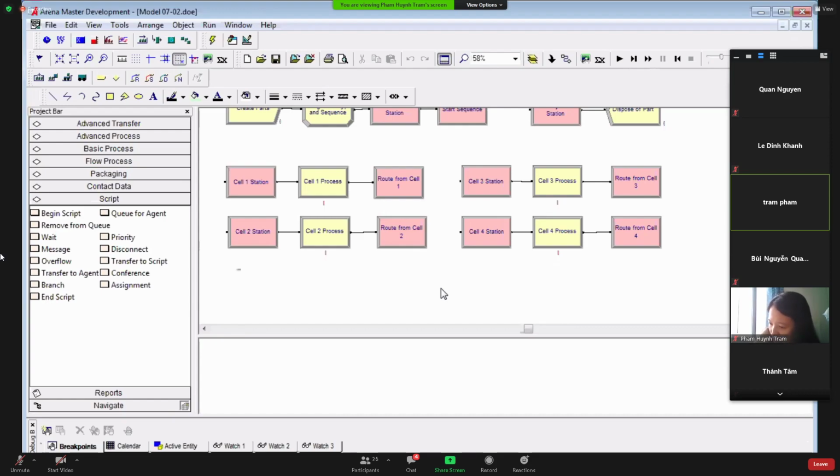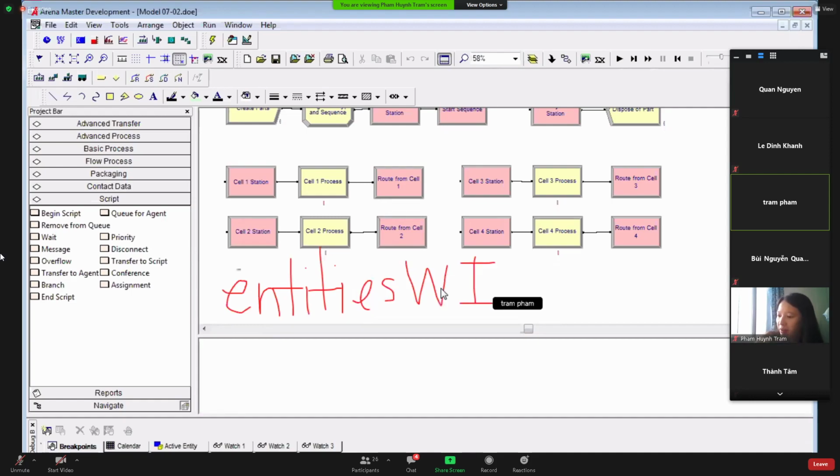This variable, let me type in here. The variable name is NT, and inside the bracket is the name of the entity type that you want to collect the WIP information for. If you want to know the WIP of entity type 1, then you type entity type 1 here, the name of the entity. Okay.